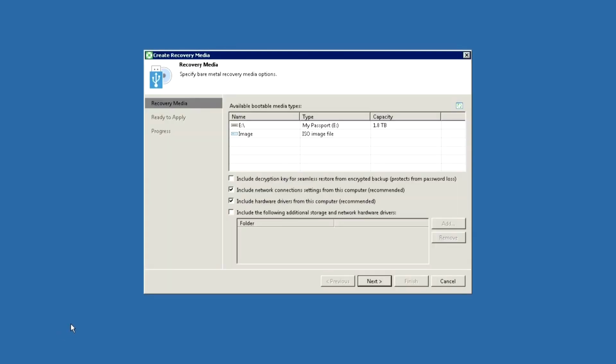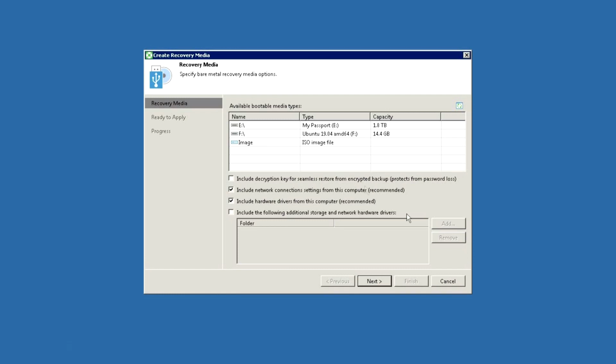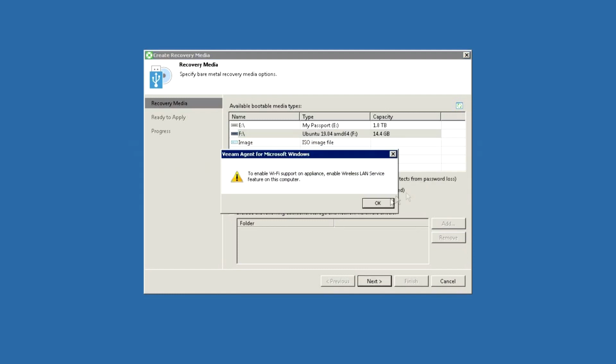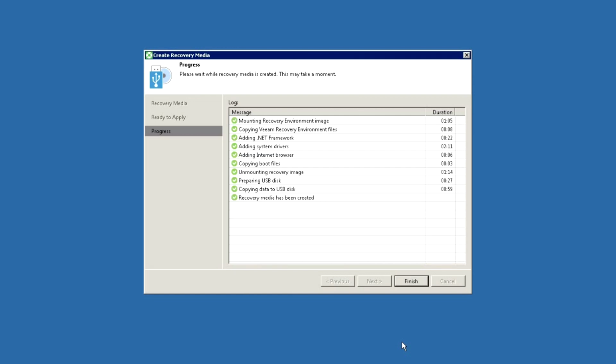Next step is to create our recovery media. I will insert a USB key now. Veeam will copy all the necessary OS files and storage drivers. Once completed, we will be able to boot from this USB key and restore our entire backup.